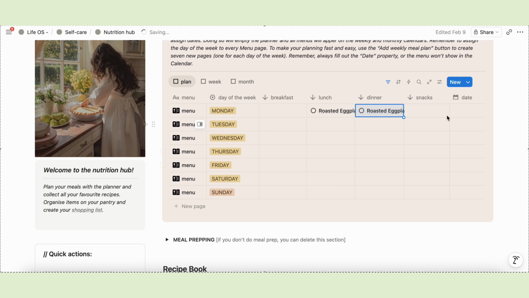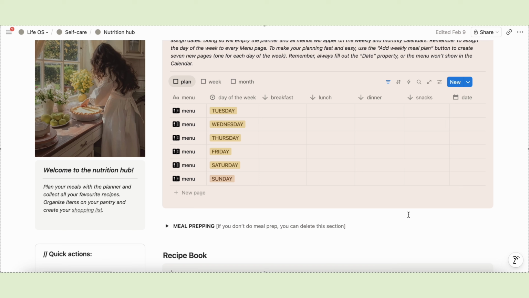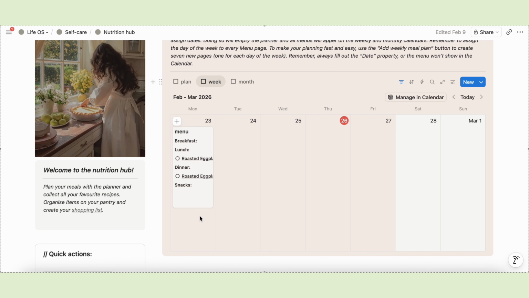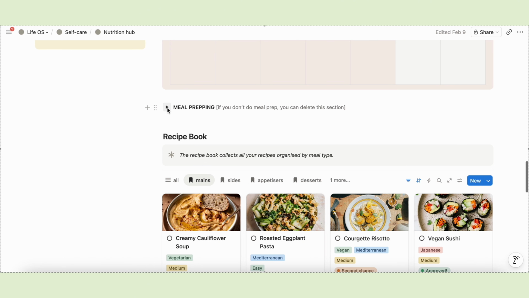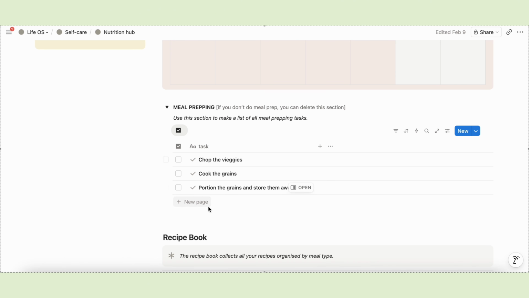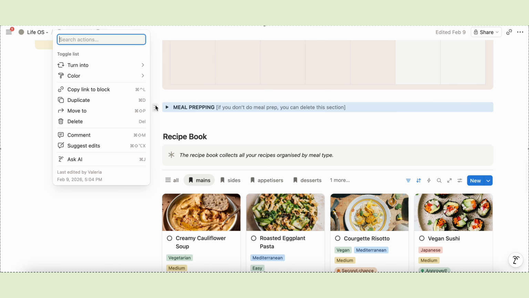Once you've completed your week, you can assign dates for each day. By doing so, the pages will disappear from this tab and appear on your calendar. You have one tab for the week and one for the month. If you do meal prepping, you can use this toggle and the table inside to create a to-do list and check things off. If you don't do meal prepping, you can delete this block entirely.